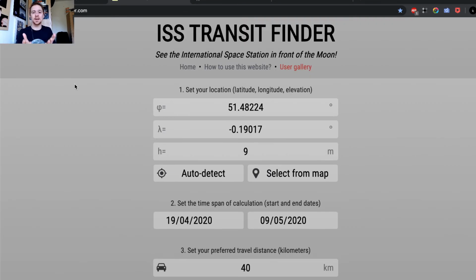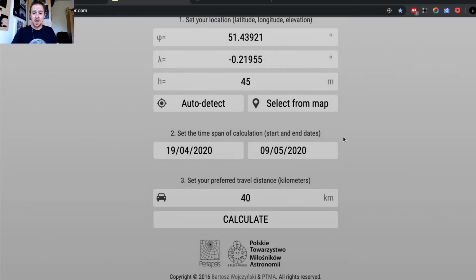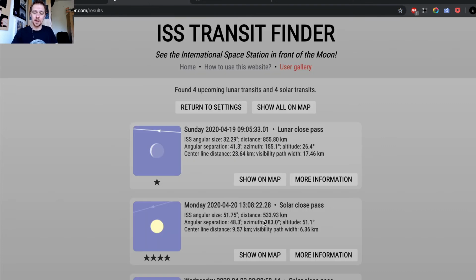CalSky does the same thing, but this is much more straightforward. So I just click on auto detect, and it will automatically detect my location. Then I can set a time frame for when exactly I would like to see any predictions, and then I can set the radius, that is, how far I want the predictions to go. So basically, how far am I willing to travel to see this event.